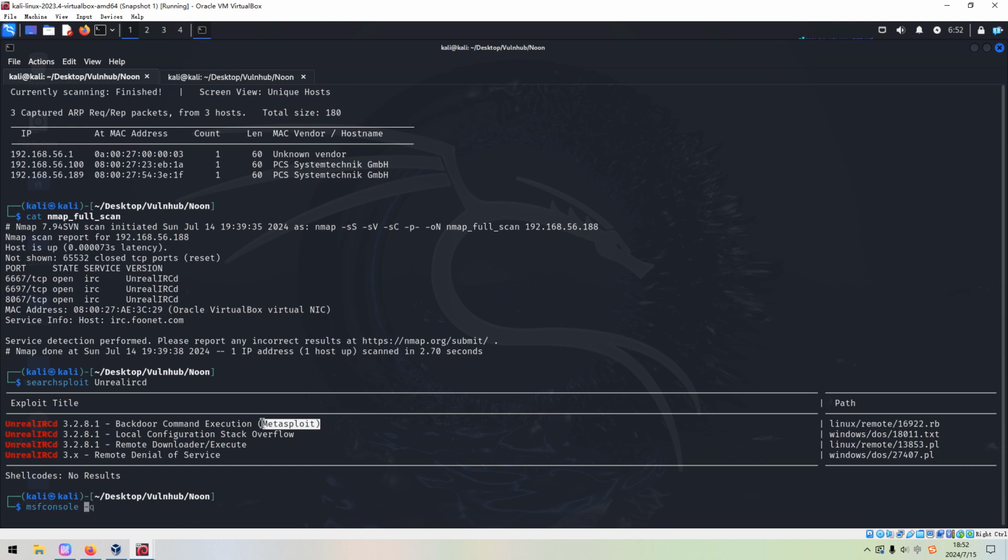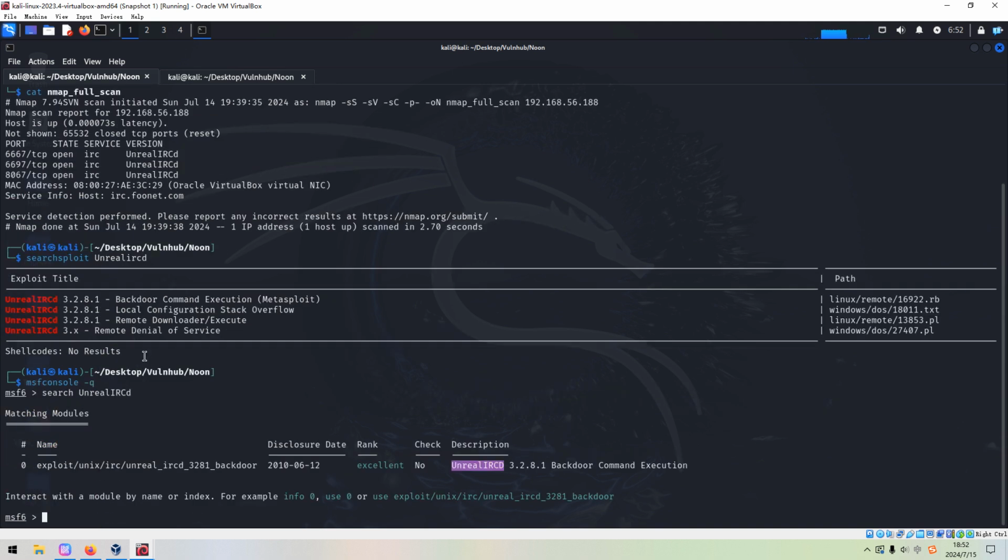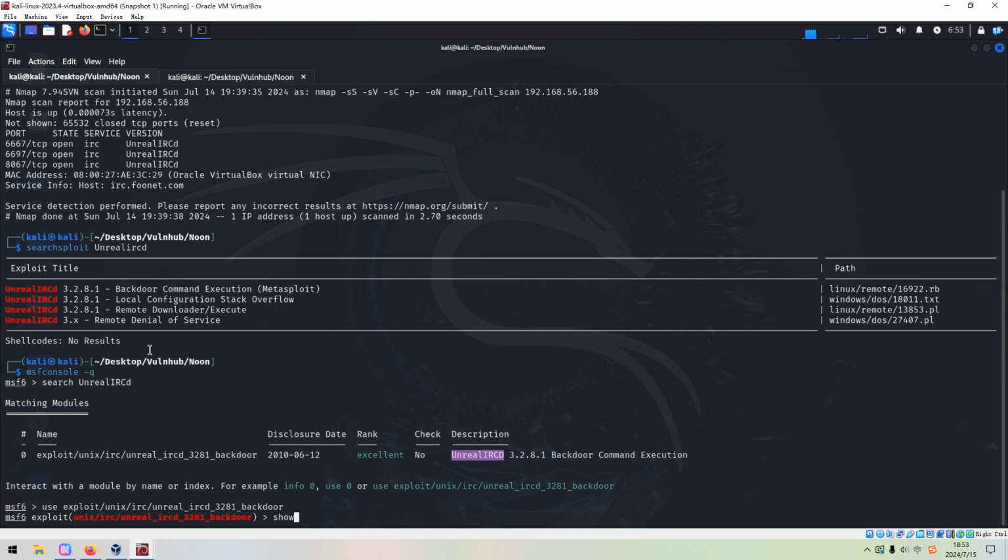And we can launch our Metasploit console with the -q option, so the banner information will not be printed out. Then we can use the search keyword, and we can copy the version information and paste it in here. Just pick any one available module, and we can use this module by copying the absolute path of this module, and then we can show options.